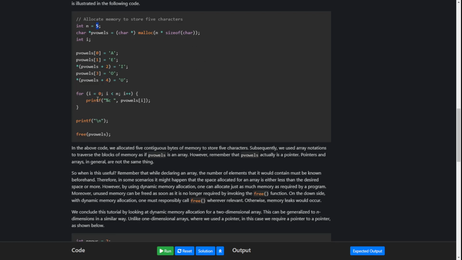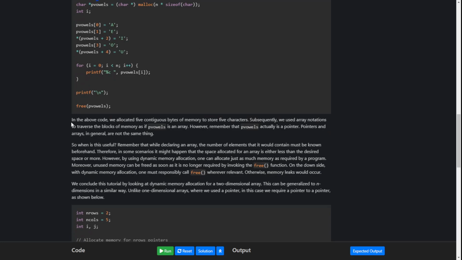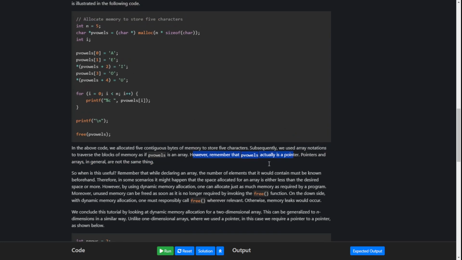let's see. In the above code, we allocated 5 contiguous bytes of memory to store 5 characters. Subsequently, we use array notations to traverse the blocks of memory as if p vowels is an array. However, remember that p vowels actually is a pointer. Yeah, it's a pointer. Pointers and arrays in general are not the same thing.